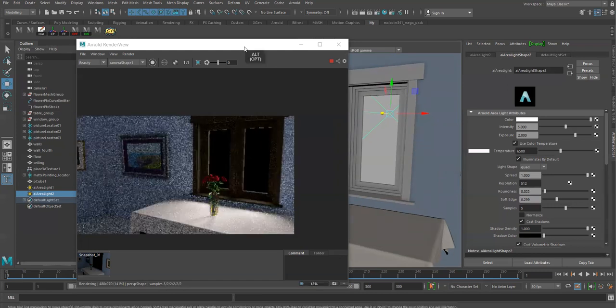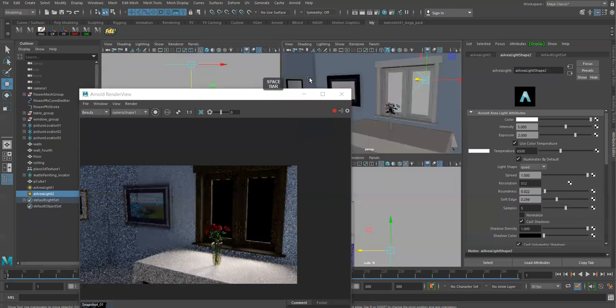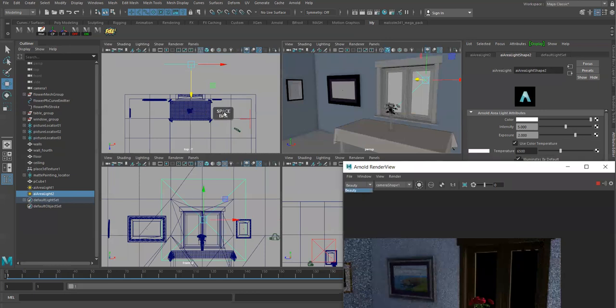And now here, I just switch to another viewport. So maybe I can just middle click here. Sorry, I press my space bar, I go to top view.